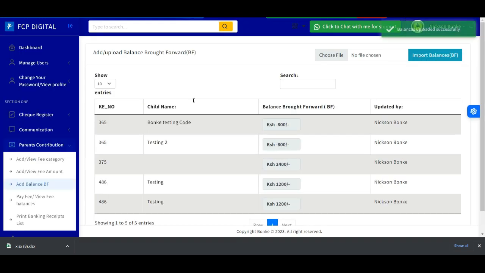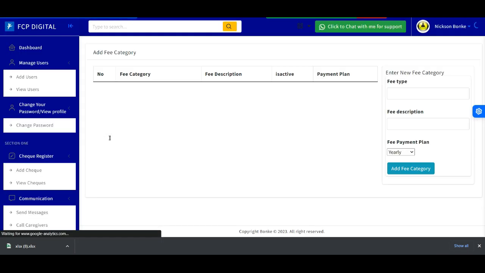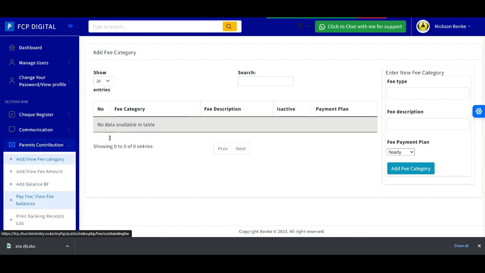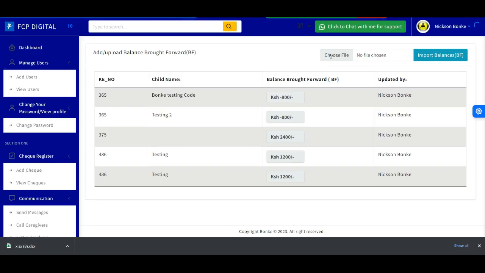Okay, so you see I've imported my balances. All right, the ones that were there in that particular system, I've imported them here. So all the balances that were there, I've imported them into this particular system. So once you have imported your balances like this, one thing you need to do now is to create a category.